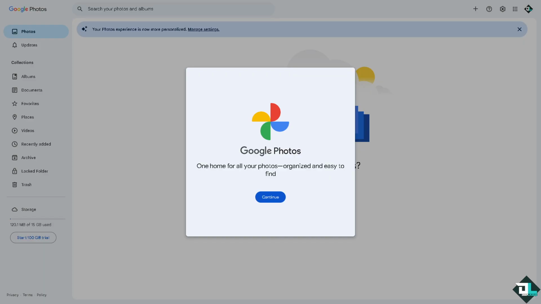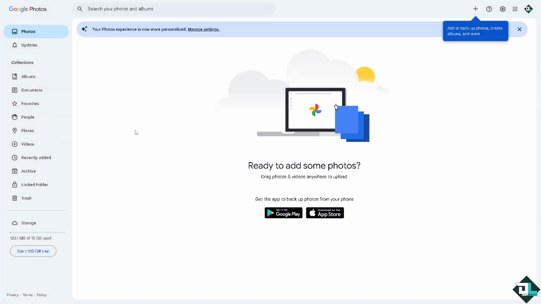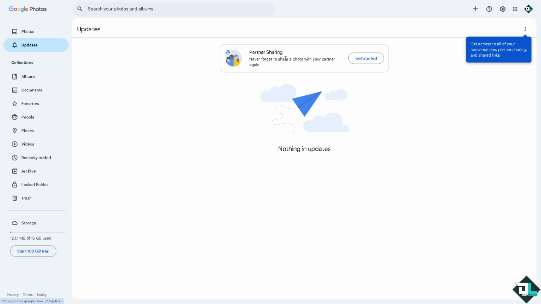Click that, you would be forwarded to this. And one of the key features, again, is the automatic backup. Whenever you take photos with any of your devices, be it tablet, laptop, or mobile device, it automatically backs up the photos and videos from all of them. It ensures that all media is stored securely and can be accessed from anywhere. On the left side is the updates, and partner sharing, if you want to never forget to share a photo with your partner again. On the left side is also the collections.